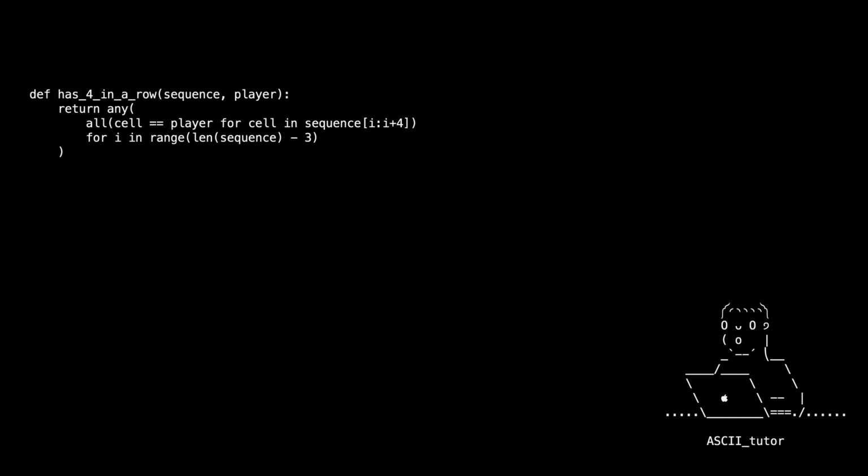The outer loop is the any function. It will iterate through the sequence getting every possible 4 item long chunk. If any chunk is a 4 in a row it returns true.